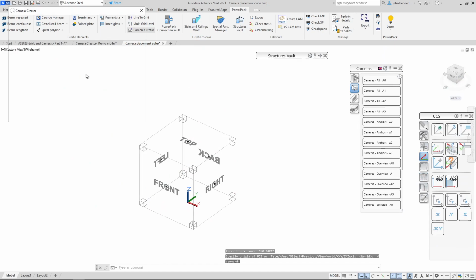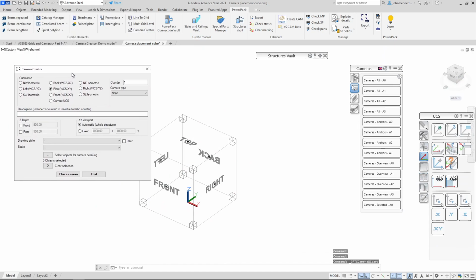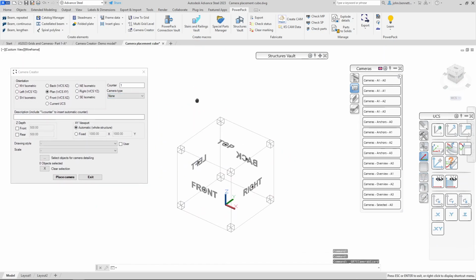Part of the other options available covers the standard use of the parameters and variables available within the camera itself of Advanced Steel. One of those is the description field. Under here, if we type something in, and then use the token that's noted above the description field text box, the counter, we can start to place a series of cameras in a sequence and it will reference this counter reference up here.